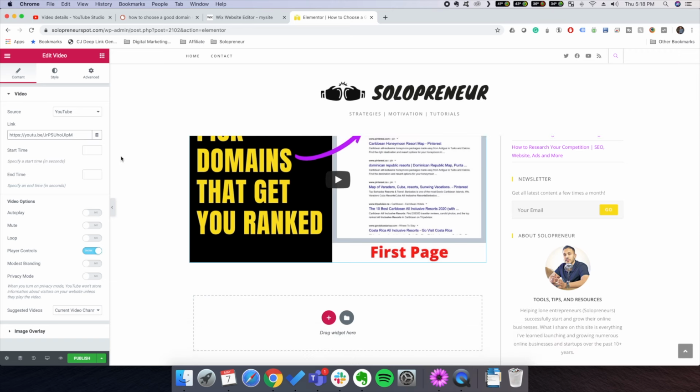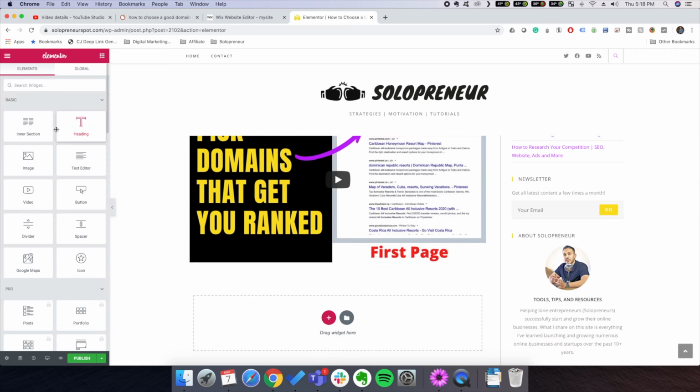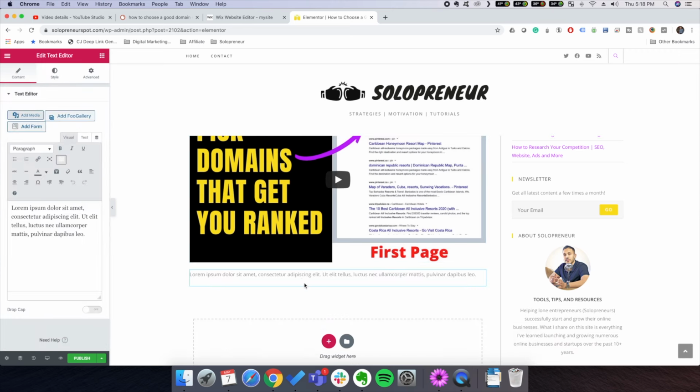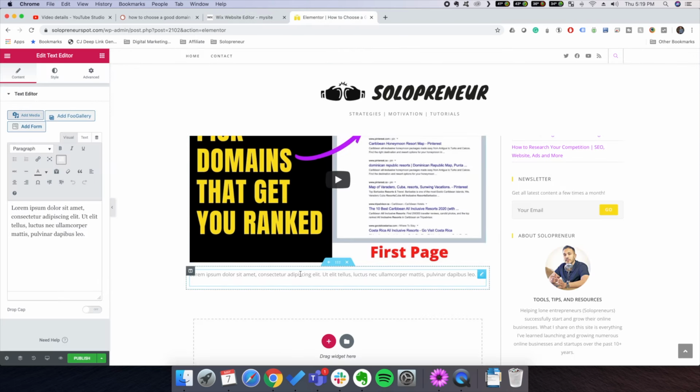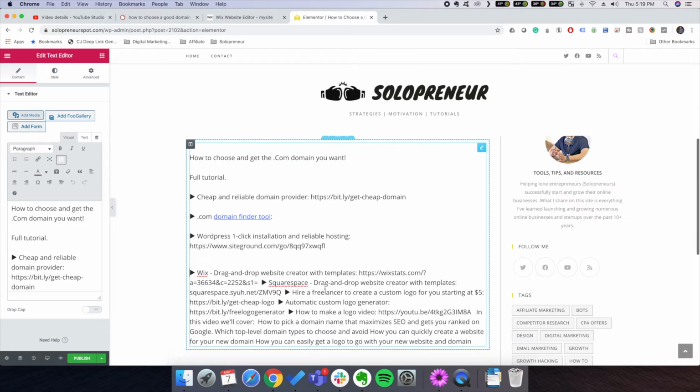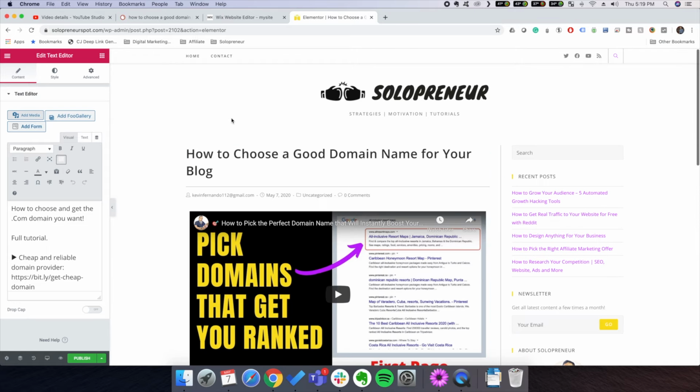And then of course you can go here, drag in some text editor, same thing. Just like Wix, we can grab this and paste it in here. Of course, format it and clean it up, obviously. You also want to go in the back end and make sure everything makes sense.